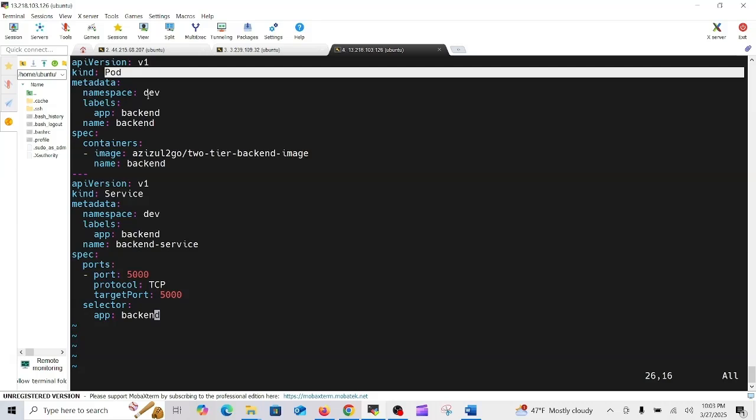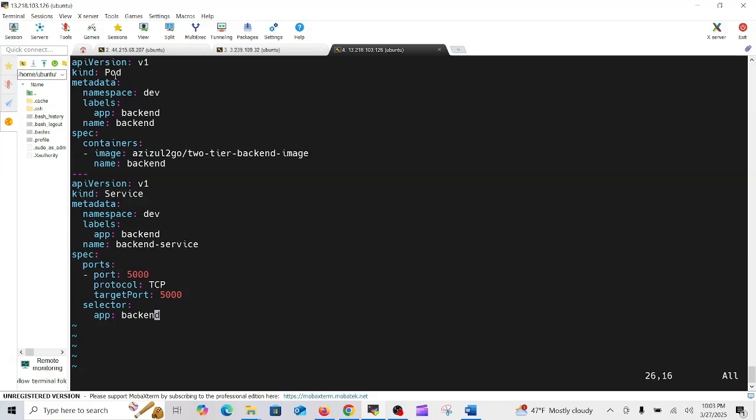We already created the dev namespace, right? So every pod is attached with a namespace. Then app backend, name backend, spec, container is here, go to tier backend image. Then name is backend. Then also Service, another kind is here. So here one kind is Pod, another kind is Service. Namespace dev, service is also attached with a namespace.